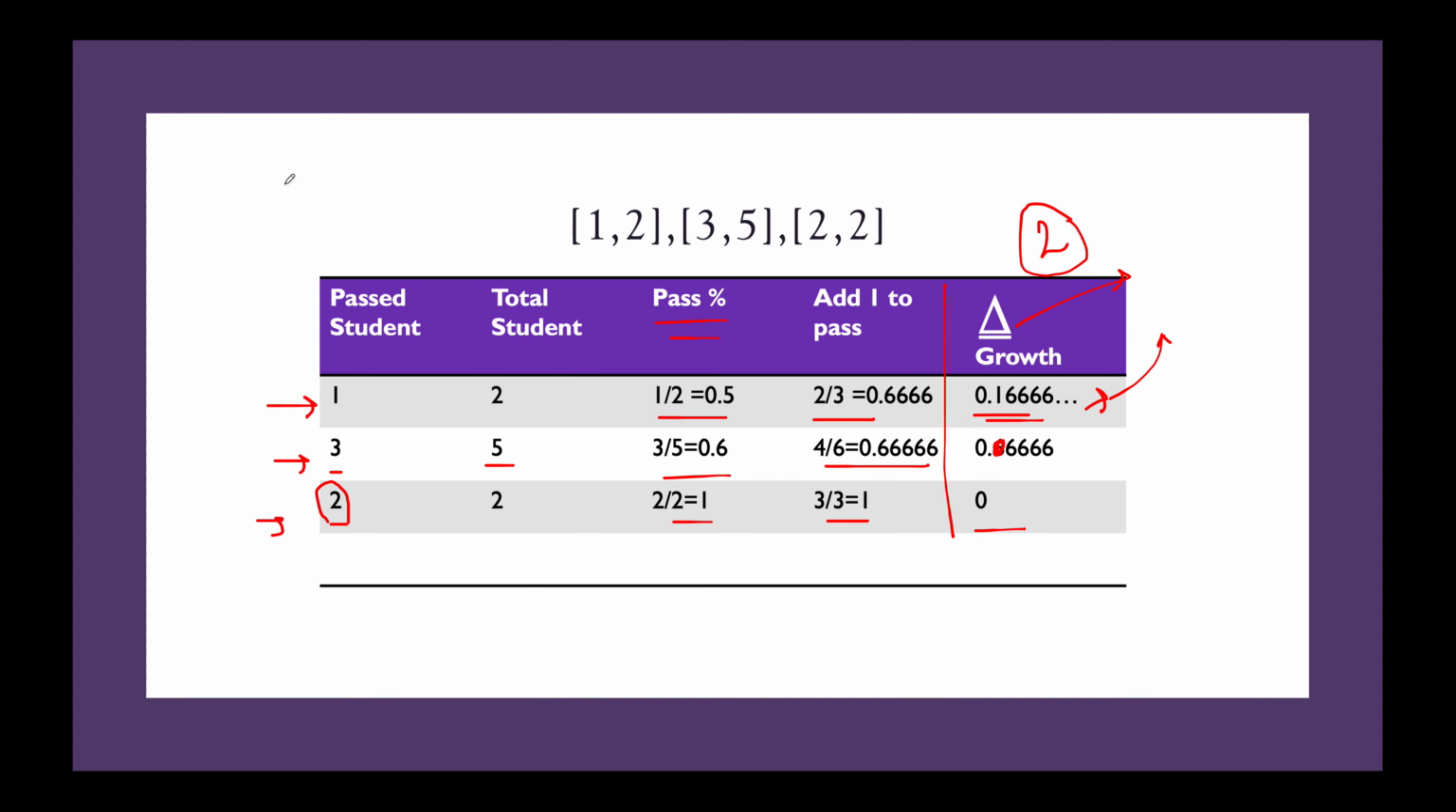What is the initial average? The initial average would be 0.5 plus 0.6 plus 1. That equates to 2.1. And let's now pull out elements from the priority queue. The one with the maximum growth is 0.66.